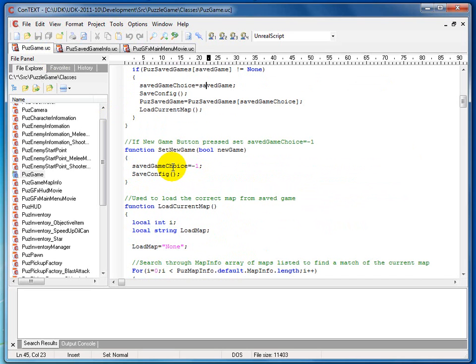The reason why we set this to -1 is because -1 represents a new game. 0 through 4 represents a save game. Or if you have more than 5 save games, it would obviously be a higher number than that.